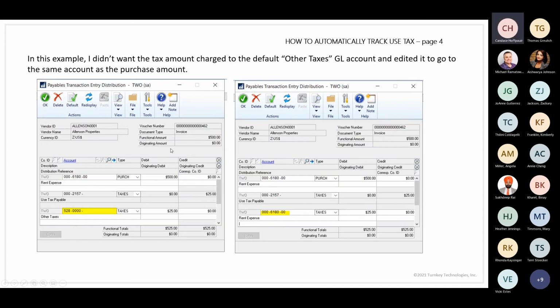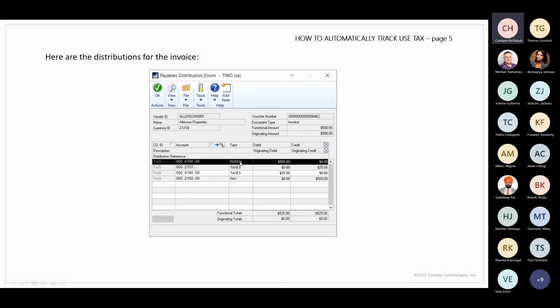So now when you look at the distributions, you've got your purchases amount, and then it has credited your use tax payable account and debited, in this case, other taxes, which is the default. You have to set up a default. In this case, I just set this up. But then the user can go in on the right and correct the general ledger account. And this is what the distributions would look like.